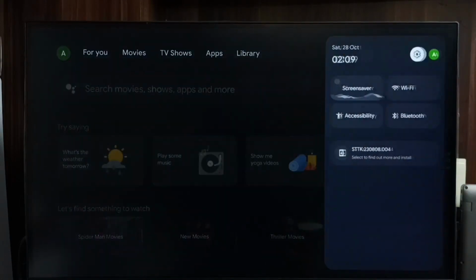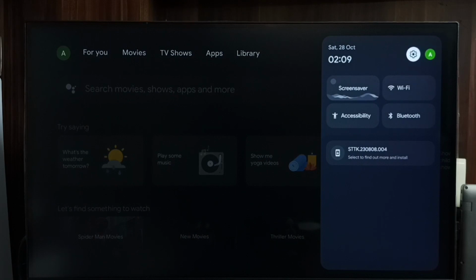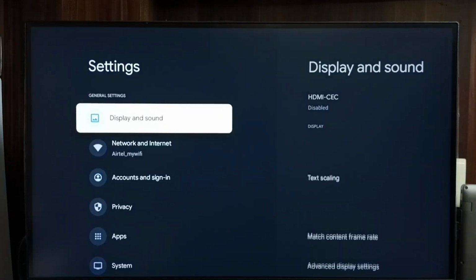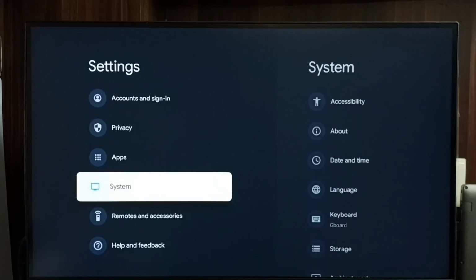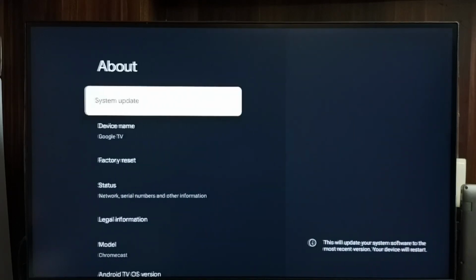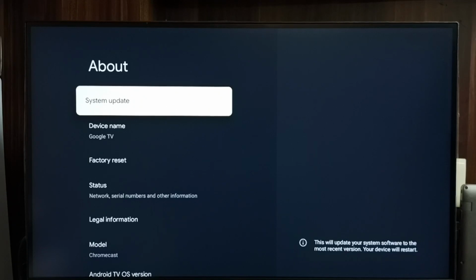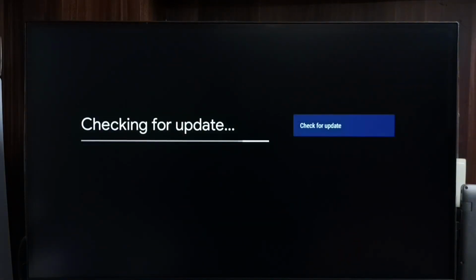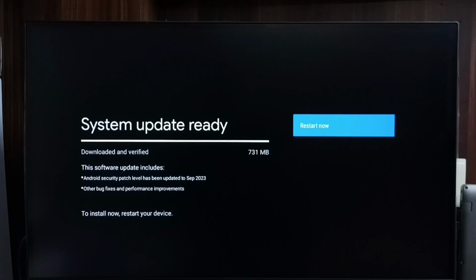First, go to settings. Select the settings icon. Go to system. Go to about. Select system update. Now it's checking for system update. Please wait. Okay, done. It says that there is an update.